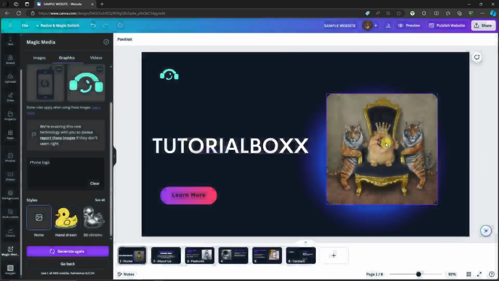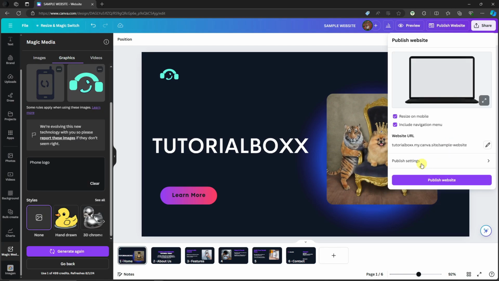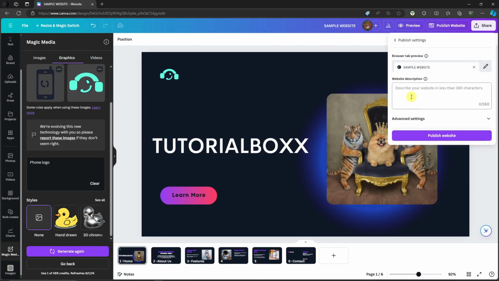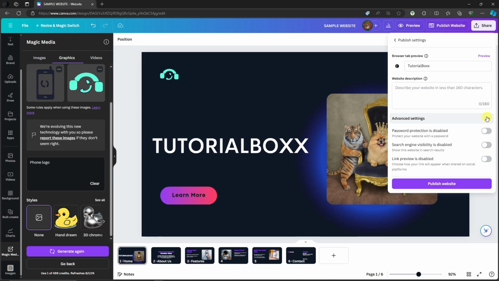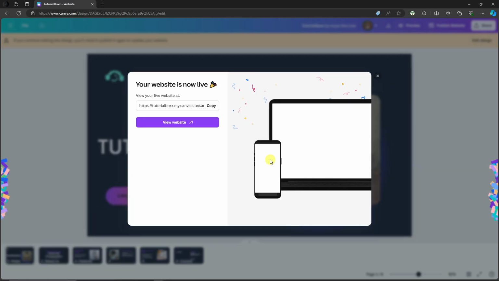Let me just cancel this one for a minute because I want to show you something more. In publishing websites, go to settings and then click on the text icon. You can name this one, for example, rename it Tutorialboxx on my end. You can name whatever you want. Your description, for the settings, take note about this, and simply publish website. Now this is preparing your design as of now, and we're gonna soon publish our very own website.